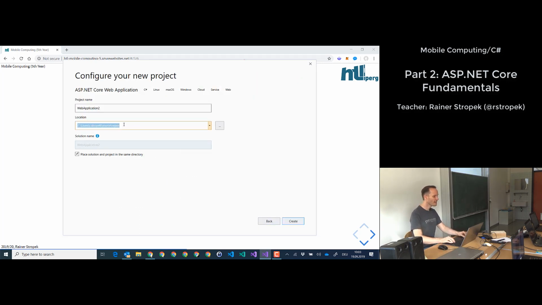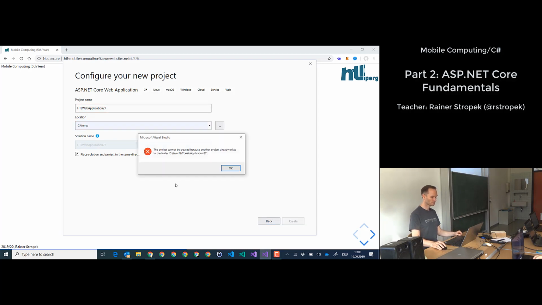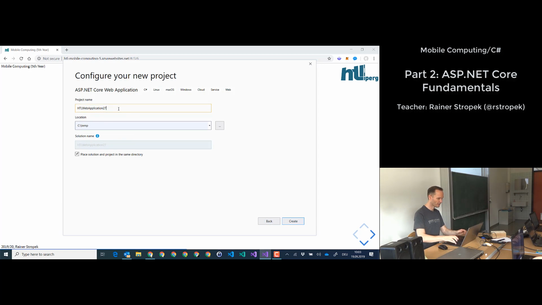Please select any folder where you would like to store this stuff. Everything we do today is part of my slides, so you don't need to store this permanently. It's just for working today. I will put it in my temp directory and I will just call it HTL, I don't know, yeah, that's fine. Next. Oops, I already have a 27, so let's create 28.